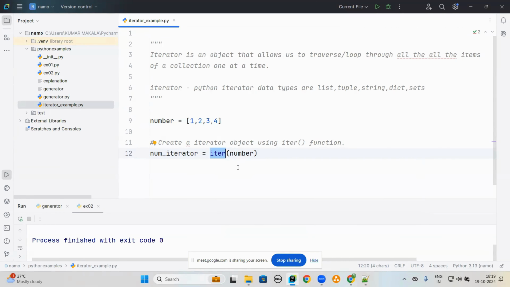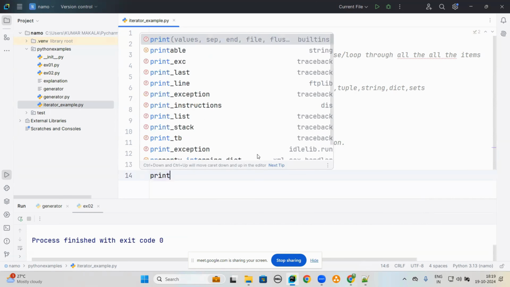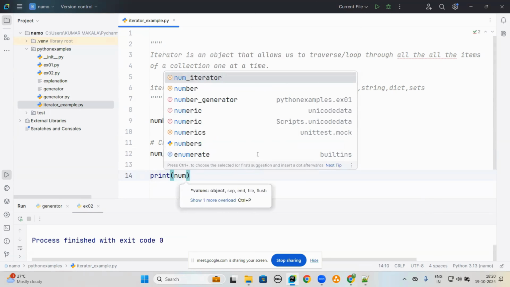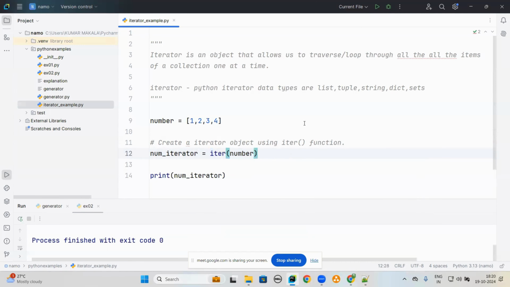Okay, and if you see, when we are doing this, print. Let us print number iterator. Okay, and you do this, and when I trigger this, right?